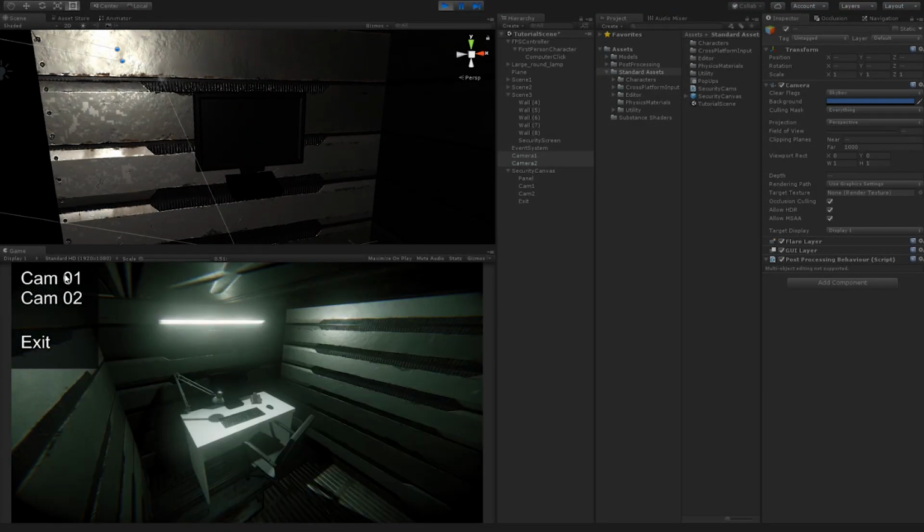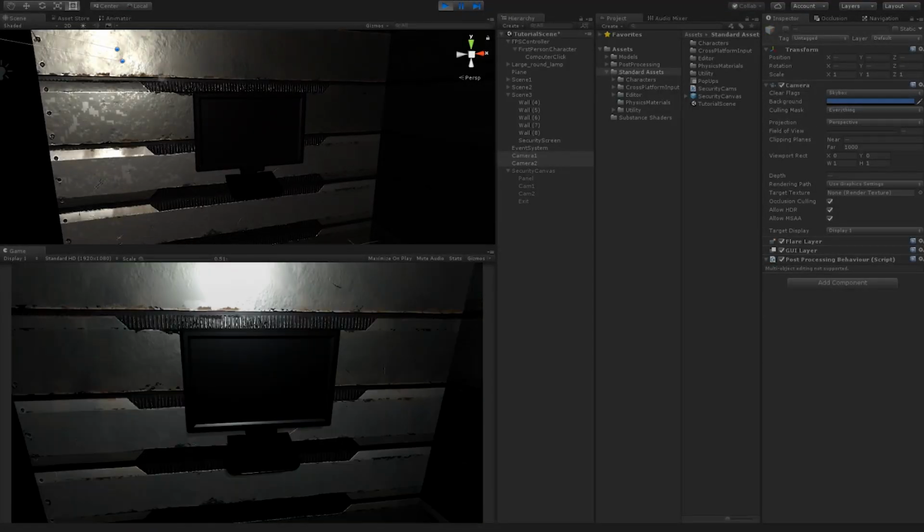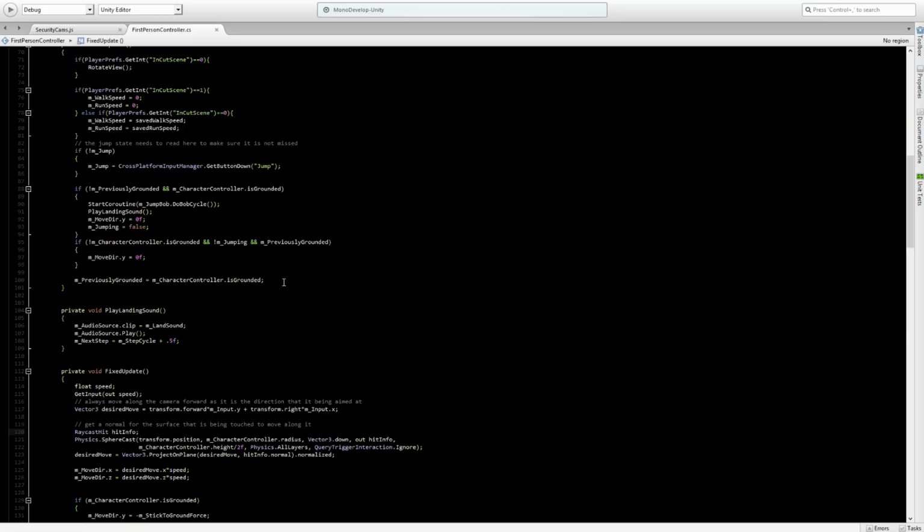And it works. So you have security camera 1 and 2. You can highlight the buttons, do whatever you want. And if we press exit, there you go. It closes. But we still can't move the player, which means something there is obviously not working. So we've got to make sure that everything's enabling okay.